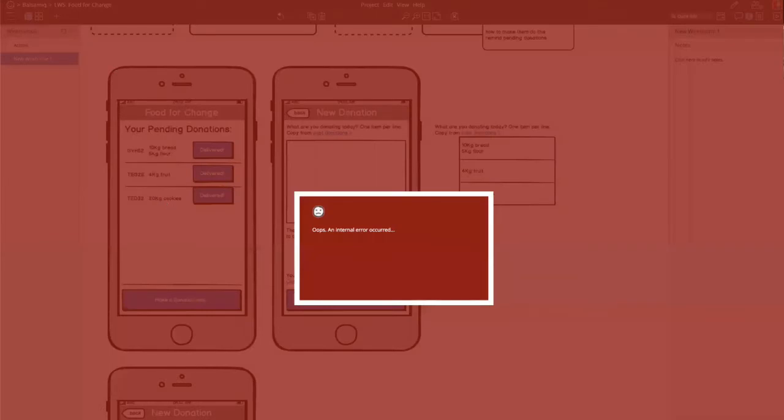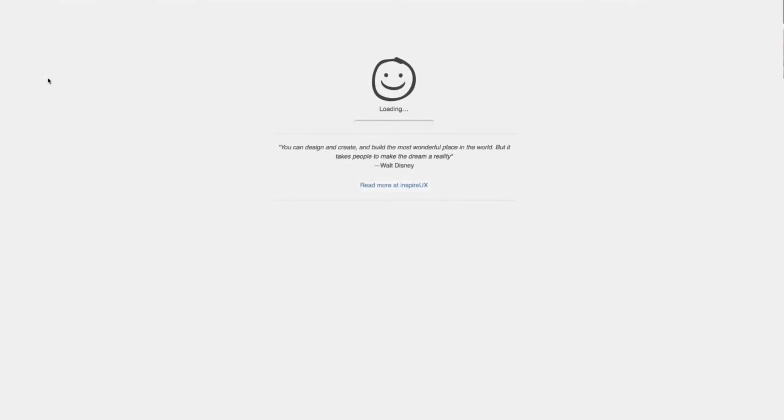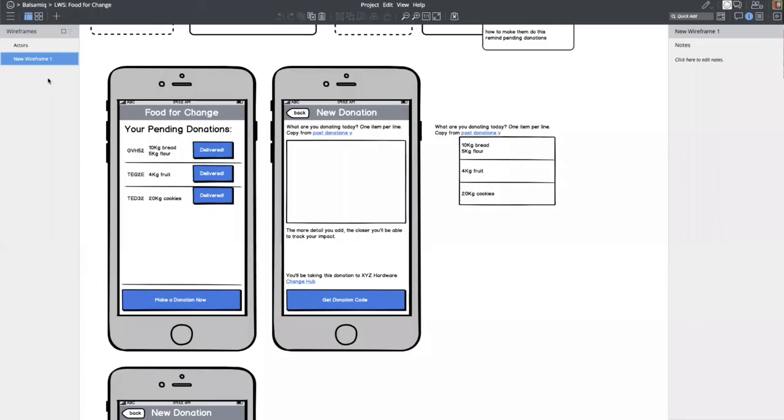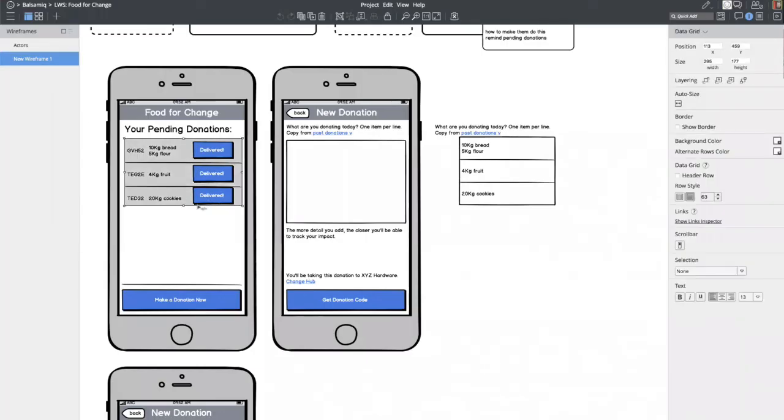Oh no. Sorry, Claude exploded. It's still in beta. Yep. Let's just reload. It's all auto-saved anyways. Great.